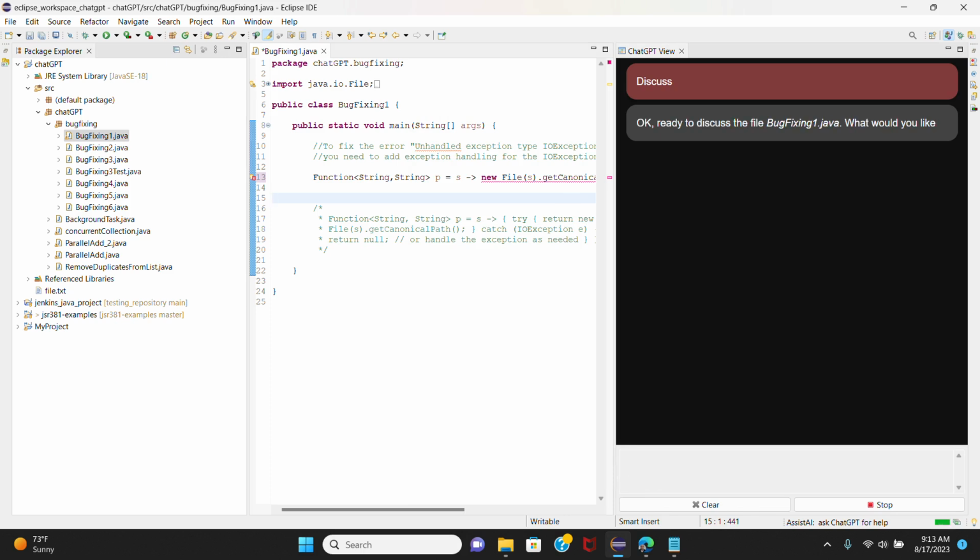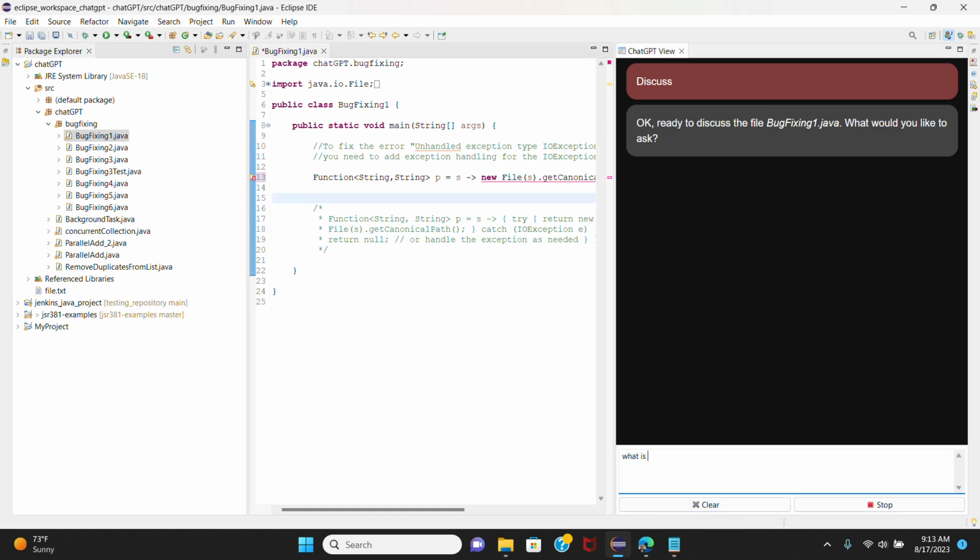I want to discuss the code. The IDE sent a request to OpenAI with your key, and your key is authenticated and authorized. So it asked, want to discuss the code, and ChatGPT replied, ready to discuss the code. What would you like to ask? I want to ask ChatGPT, what is the issue with my code? Can you help me fix it?